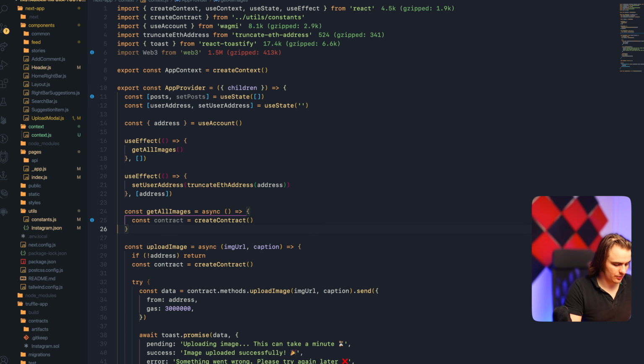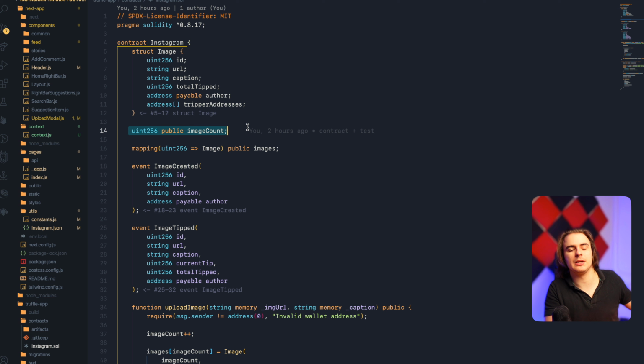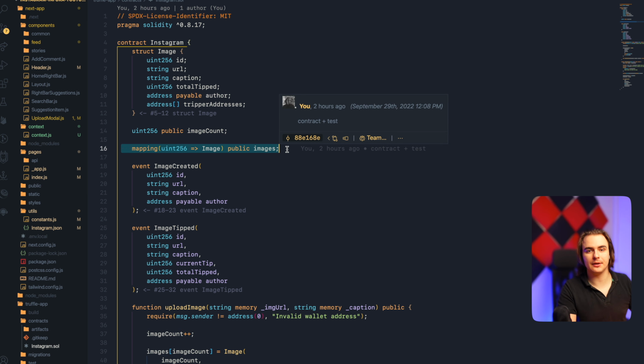So what we want to do is, let me just show it in the Solidity file. If you remember, we are tracking how many images we've got. And then we are also tracking it in a mapping, so every single ID has an image linked to it. So what we're going to do is fetch this number, and then we're going to loop through this mapping. And that's how we're going to get each image one by one.